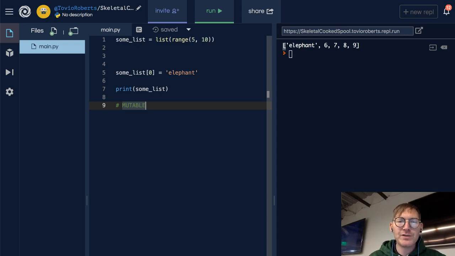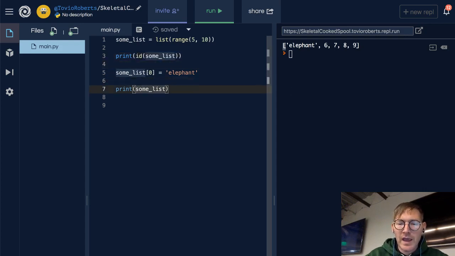So maybe to give some other sense of this, if you recall the ID function, ID just gives us, let's say, a location in memory for the object. And when we looked at scalar types, like ints, floats, etc., if we changed the value that the variable pointed at, it would change the location in memory. It would change the ID.